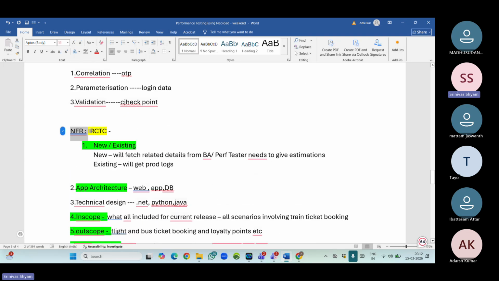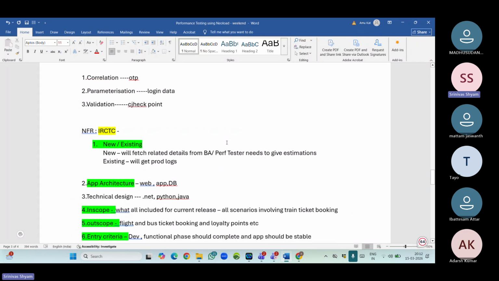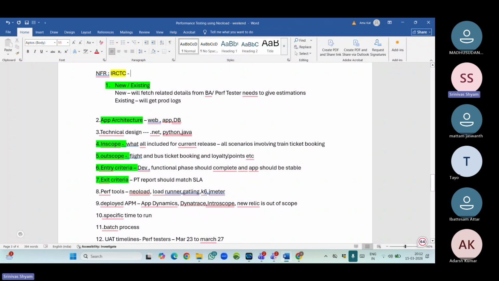Okay. Any questions on NFR so far? This is the basic understanding of NFR, what needs to be discussed with the client in the very first call as part of the NFR document. Clear, guys? Can I move to the next topic?